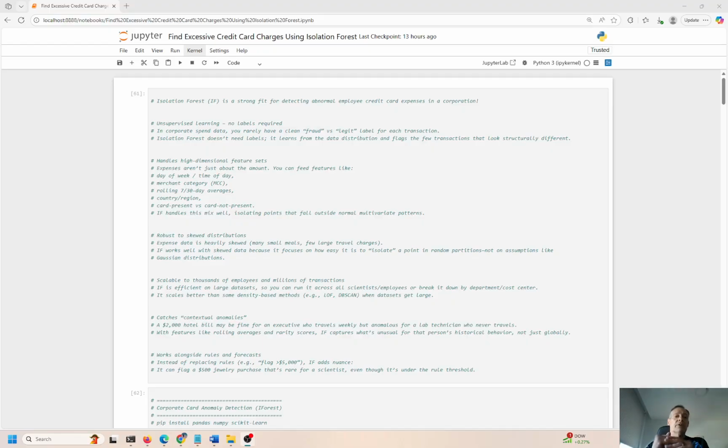So we can look at rolling 730-day averages, different countries, different regions, different regimes where transactions occur. But again, it's not just those types of things. It's like everything, everywhere, all at once, all mixed together. And we have to figure out what doesn't really belong or what doesn't match the patterns of the whole group, okay? So this is very robust, looking at skewed distributions.